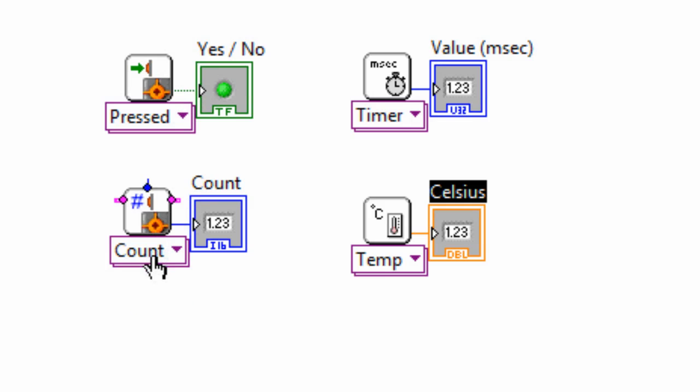If we set the touch sensor to count, then we get a blue wire, and that's because blue wire indicates a number, and the particular kind of number we've got here is I16. We'll have a look at what that means in a moment. The timer, we get something slightly different. It's still a blue wire, it's still a number coming out, but we've got a U32, and the Celsius is coming out with an orange wire, and we've got DBL, which is short for double.